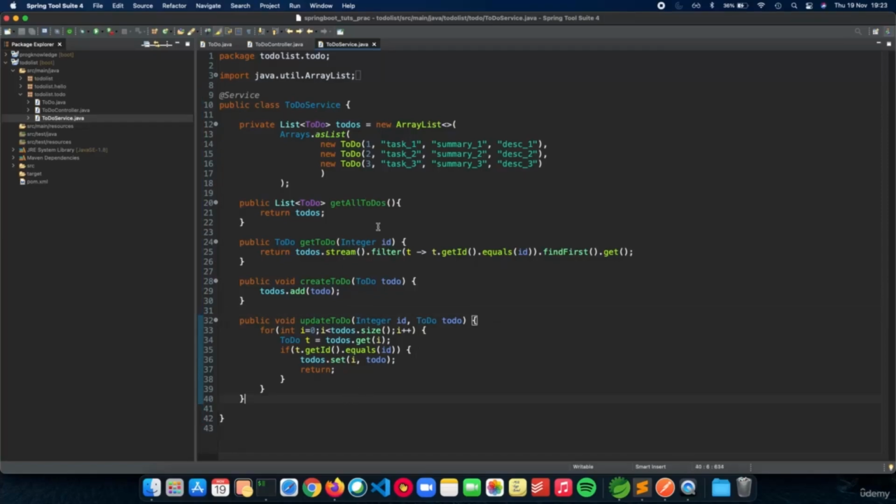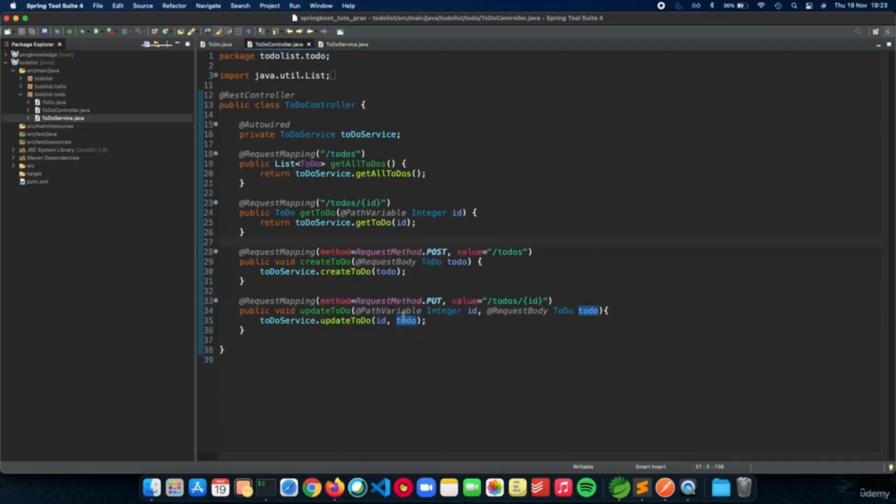So this is how the update works. So update to-do, loop through all of them, get each object, compare the ID, and then replace it with the new updated to-do object if you find a match, and then return. And that's it for update.